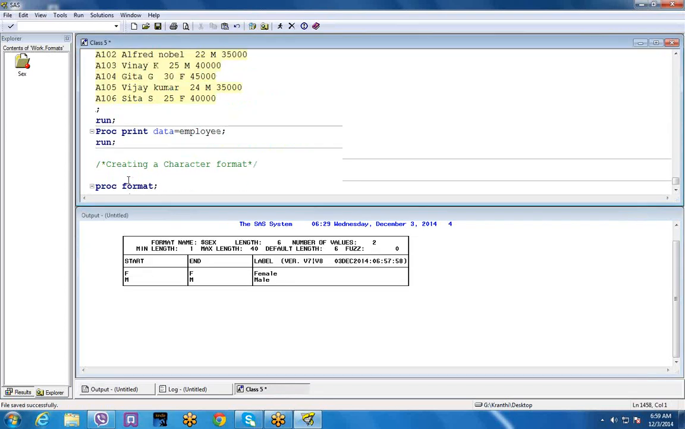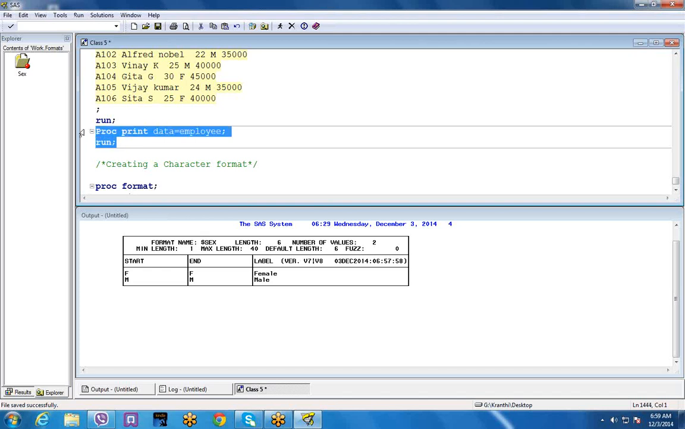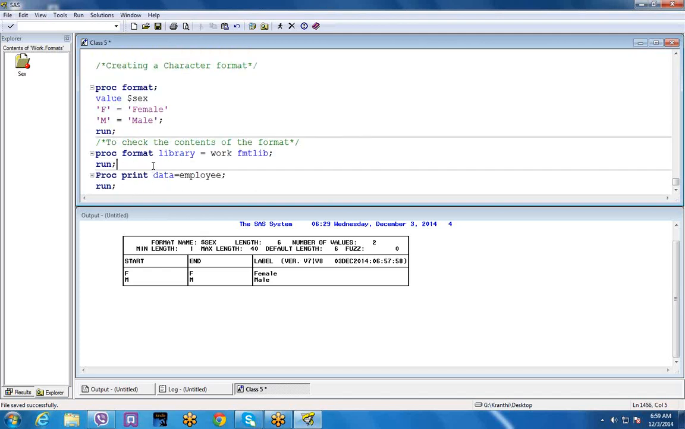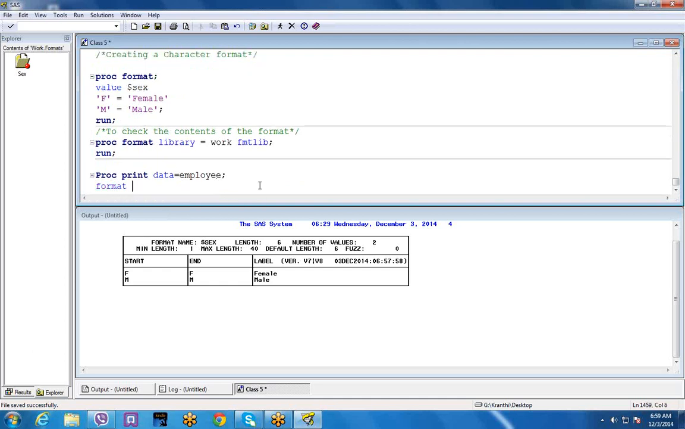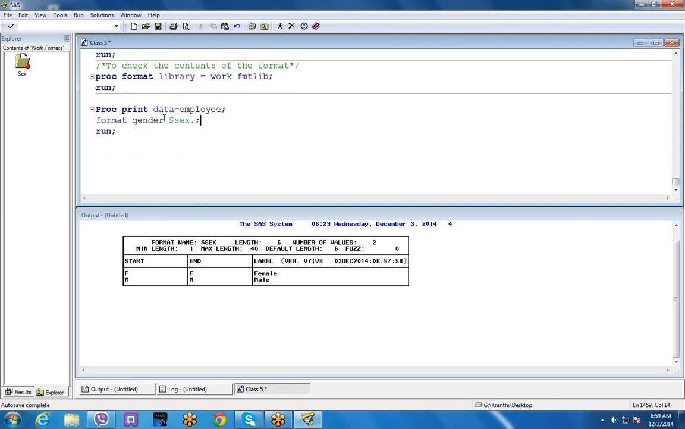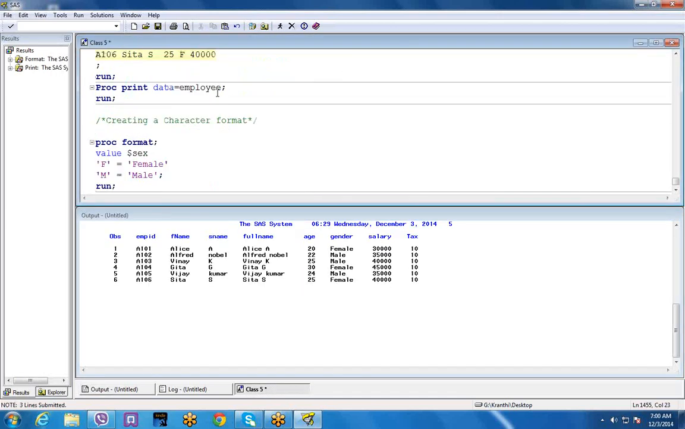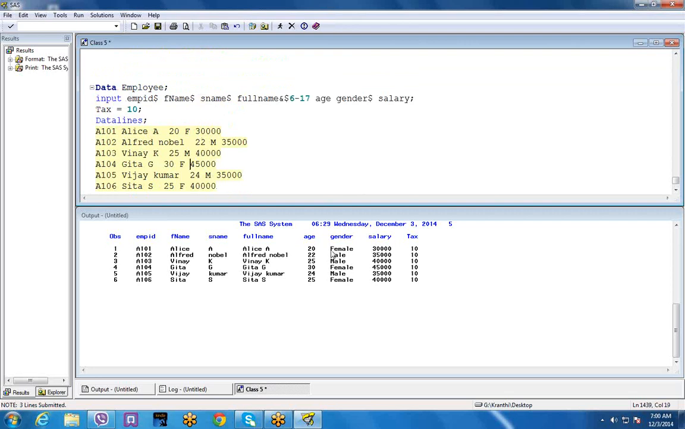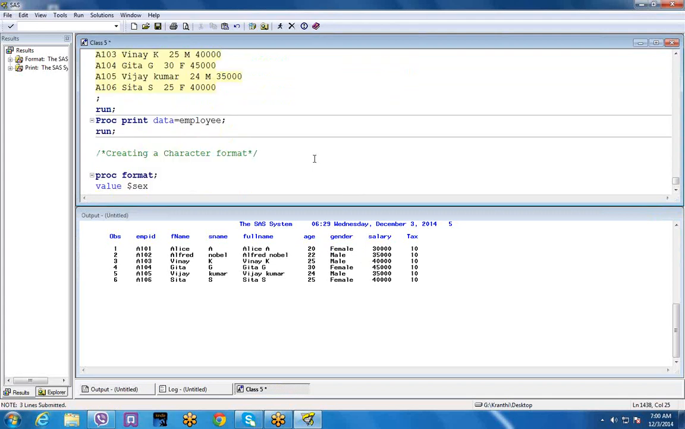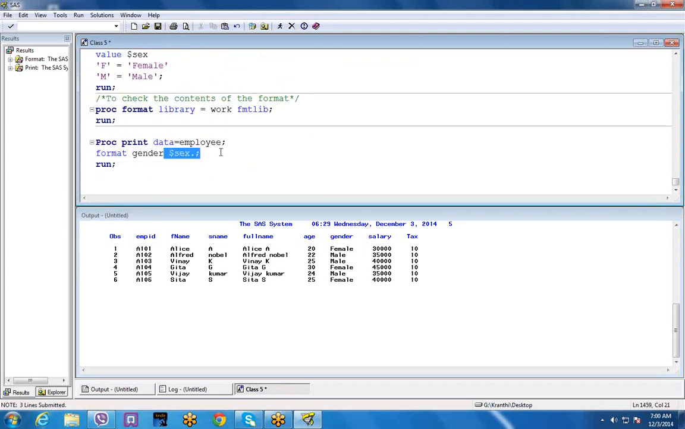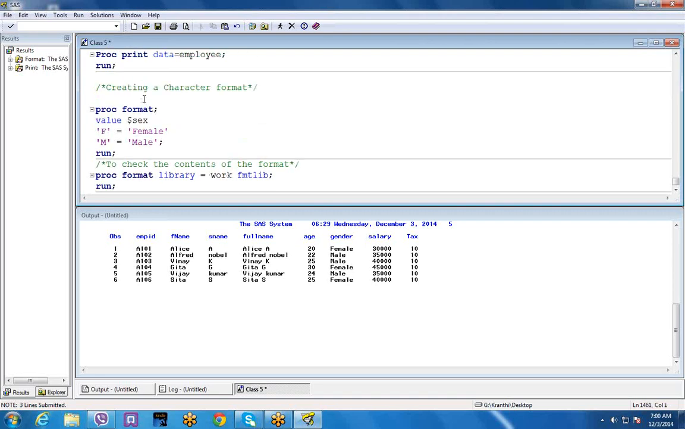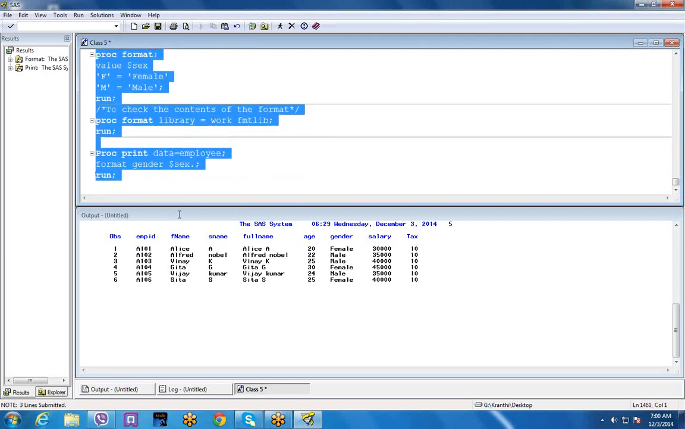Then apply this format to employee while printing. So I'm printing this employee, proc print data equal employee. While printing we are applying this sex format to the gender. Select and submit. Now you can see F became female, M became male. When you see the earlier values, it is showing F, M, M, F, but here it is showing female, male, male, female. While printing, we are printing with this user defined format. So this is the creation of a character format. Okay, let's create a numeric format.